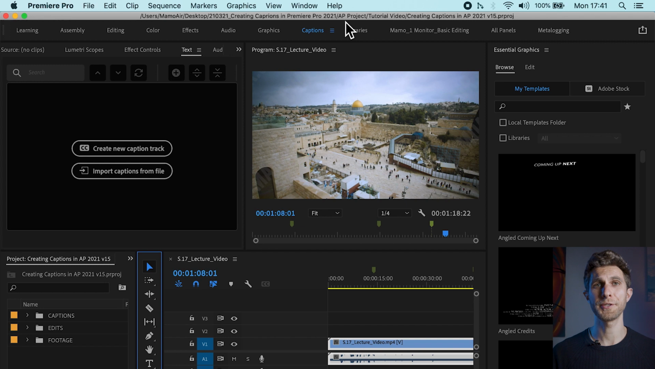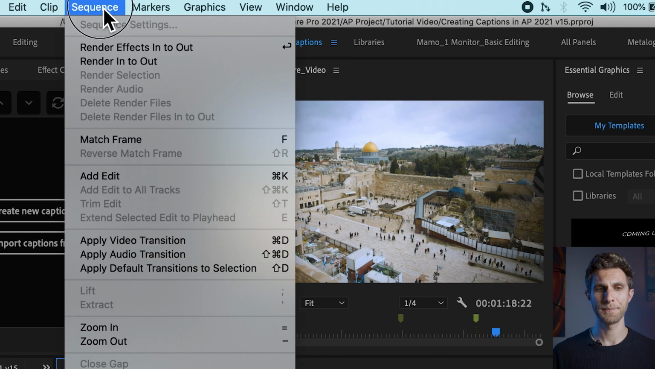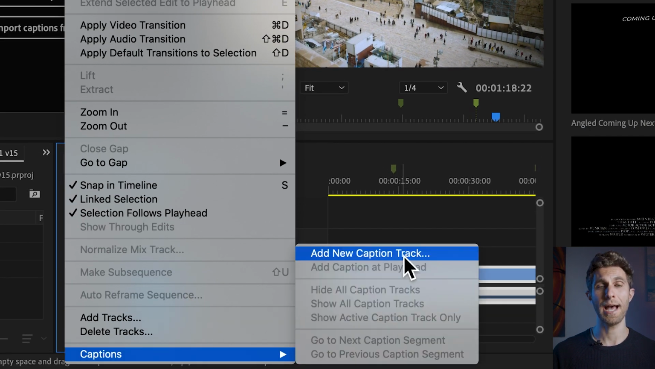In the previous versions of Adobe Premiere Pro, we used to go to File, New, and here there was a voice saying Captions, so we could add some captions from here, but now we can find them under Sequence, scroll all the way down to Captions, Add New Caption Track.